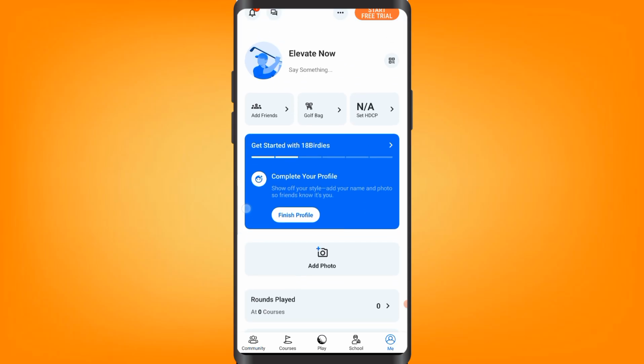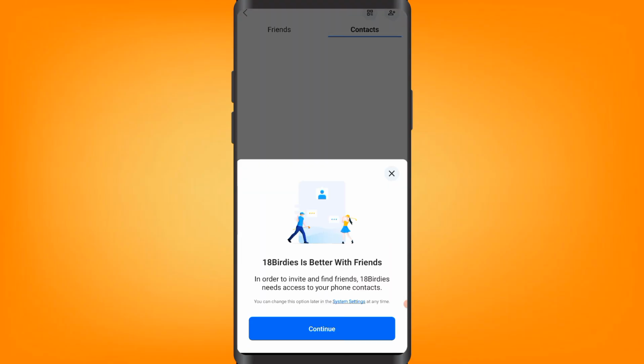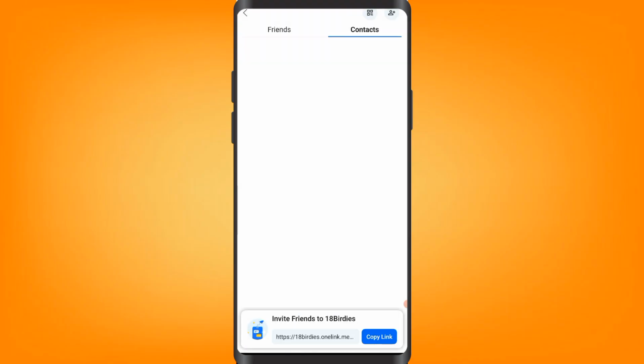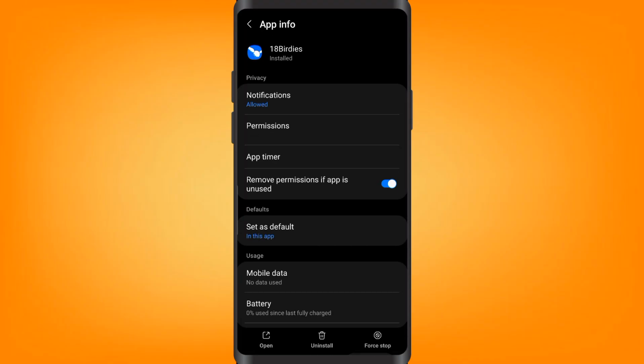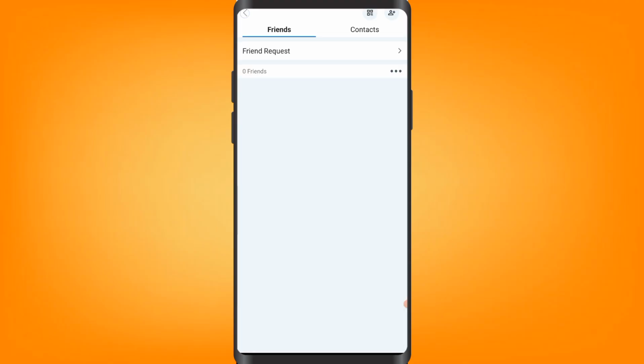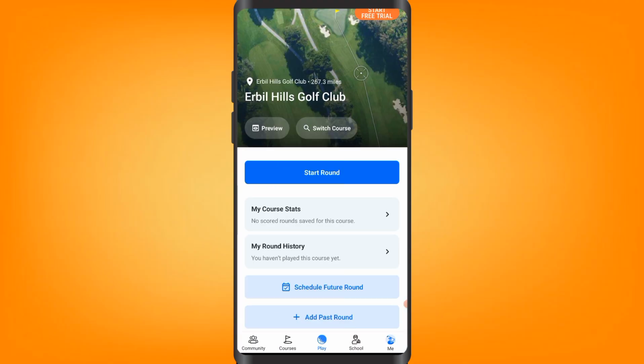And this is your account. As you can see, you can add friends from this. Just click on continue. You can add from contacts, you can enable contacts, or you can copy the link and send it to your friends.